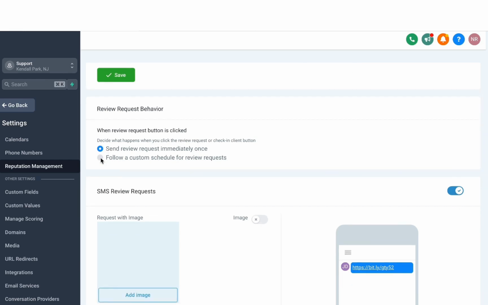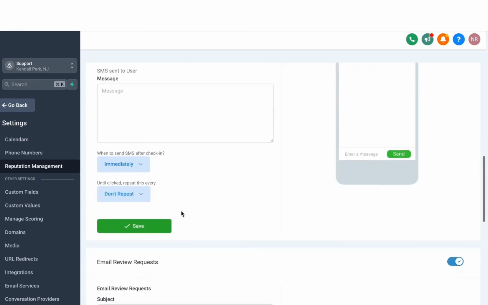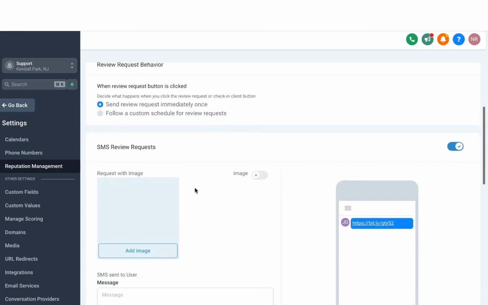If you decide to follow a custom schedule, you need to scroll down a little bit more, where it will allow you to customize the settings for when you send review requests. You can add some delay or follow a custom schedule. And this goes for both SMS and email. But let's say you want to send the review request right away. Once you select that option, we're going to move down to the next set of settings.